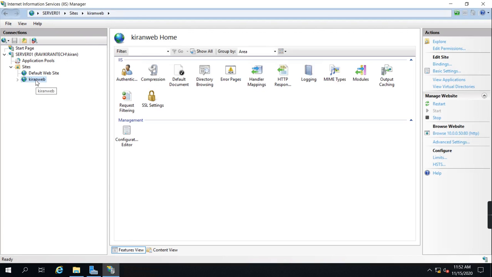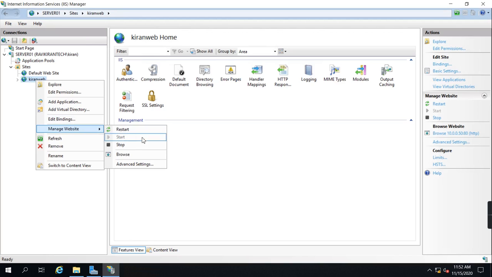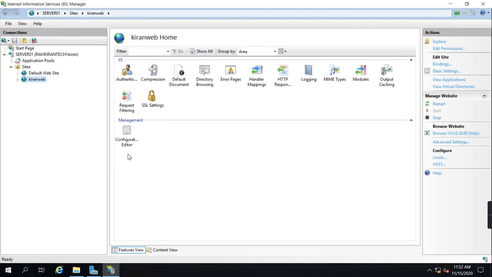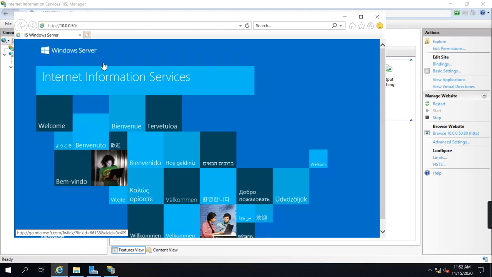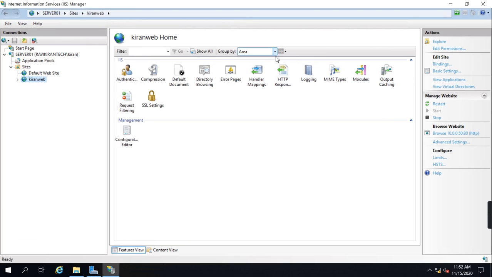So let's go to the site and browse, manage. Okay, now the default site is open. If you want to change this one, you can change it. So now I am accessing from the IP address. Now I am going to show you how to access a website with a fully qualified domain name.